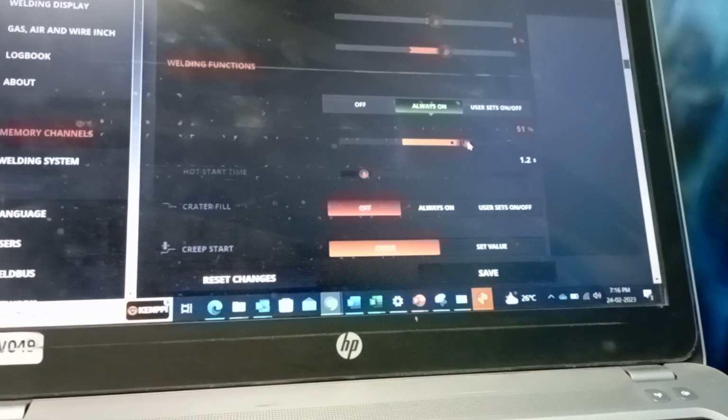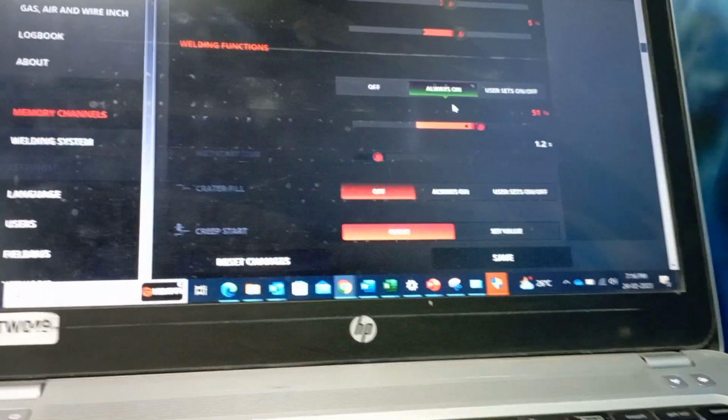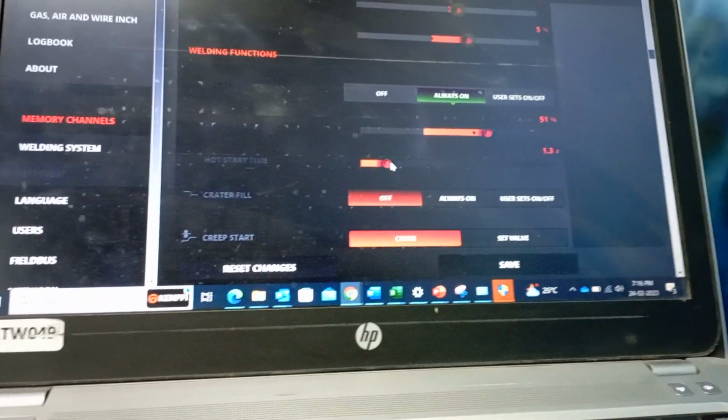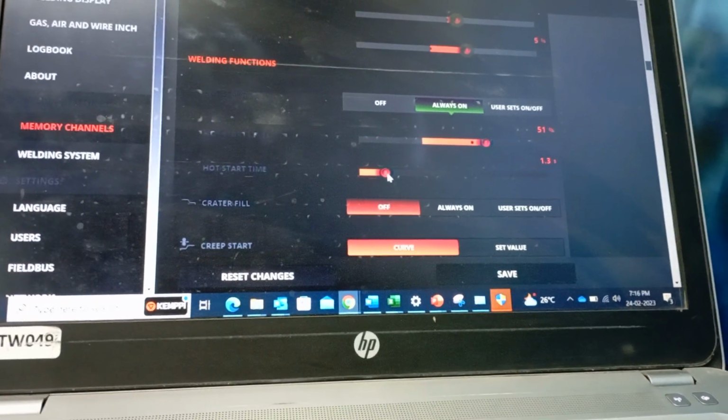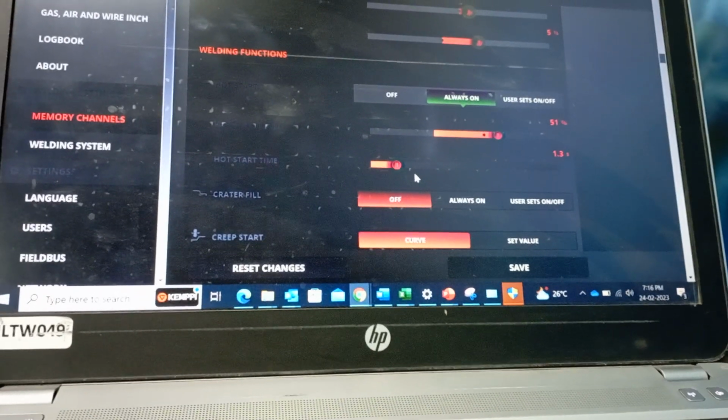So suppose we are setting here 51% of hot start level, and we will put here the hot start time, up to which time the higher impedance will come. Suppose 1.3 seconds here we set.